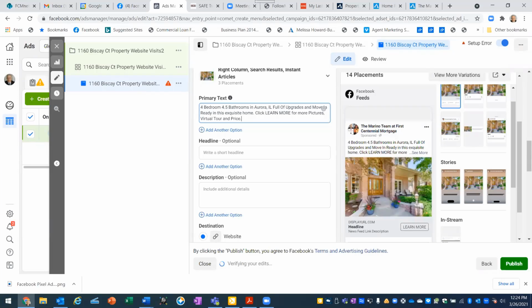Now, again, do you notice here in the preview, it says click learn more for. I want to make sure that I get this for more pictures. So I'm going to shorten up that second line. Take out the move-in ready. So far I'm getting most of what I want. Click learn more for more pictures, virtual. And again, we could just even say full of upgrades. We know that this is a home already.